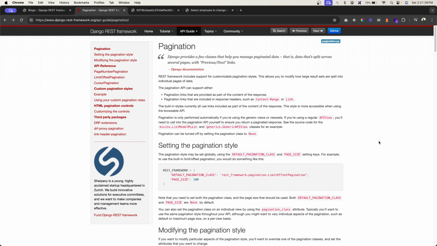Imagine you have hundreds of blog posts in the database. Sending them all in a response is a direct reason for slow load times and wasted resources. And the developer who is consuming your API will find it hard to manage your responses as well. That's why we paginate, or break the data into smaller and manageable chunks.